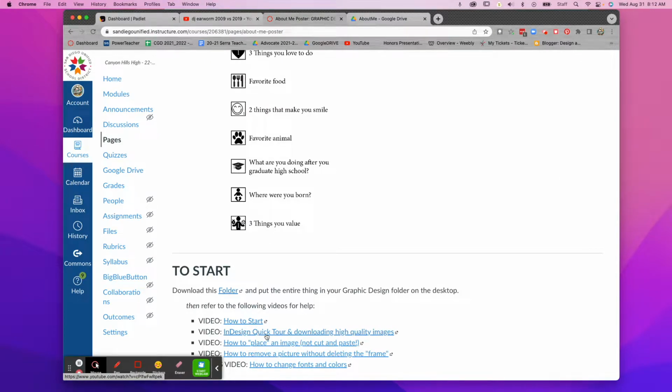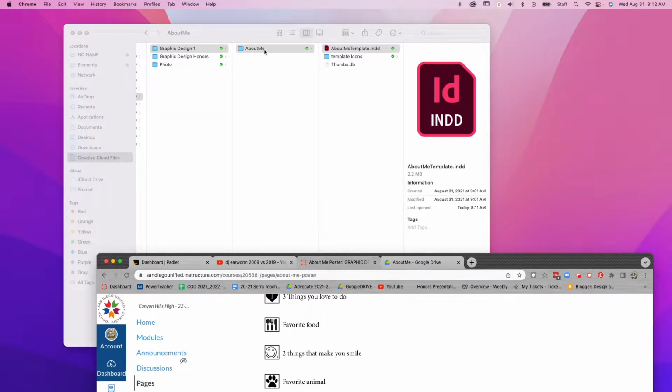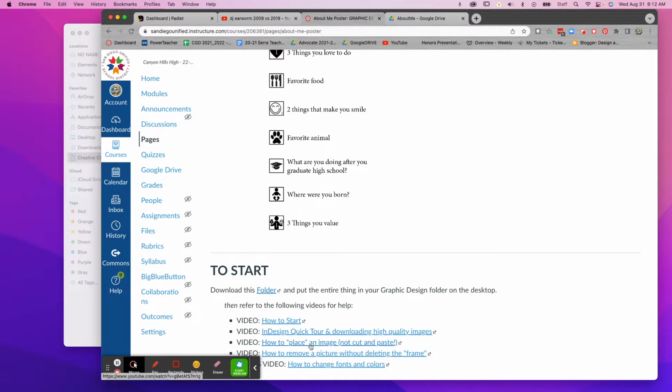This talks about how to download images, and you're going to save all of your images into this About Me folder. It's very important that you make sure anything that you are using on your poster is in this folder. So make sure you end up downloading them and dragging them into this folder. And then the rest of the videos will explain stuff. I will do a demo on this during class, but I wanted to make sure that you knew how to download the folder properly.